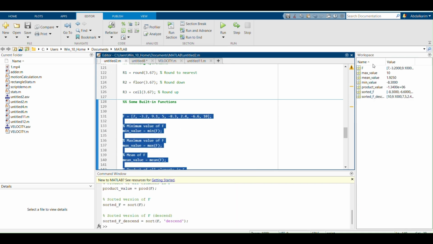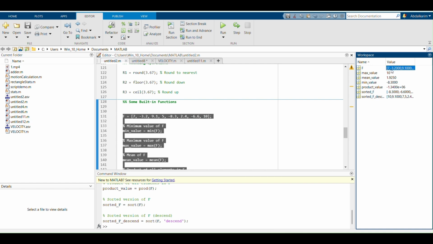As we can see here, we have our vector f. Our max value, we can see that it's 10. The mean value is 1.9250. You can also check it by the calculator. The minimum value is minus 8.3. The product value is very big. It's minus 1.34 multiplied by 10 to the power of 6. And this is the sorted f.